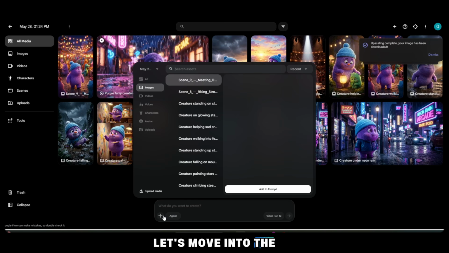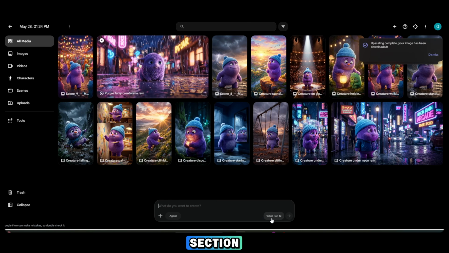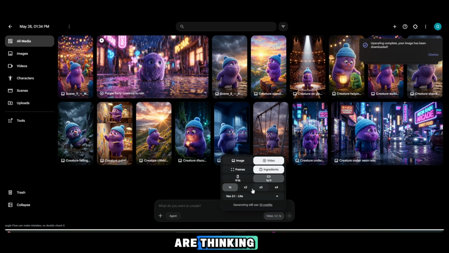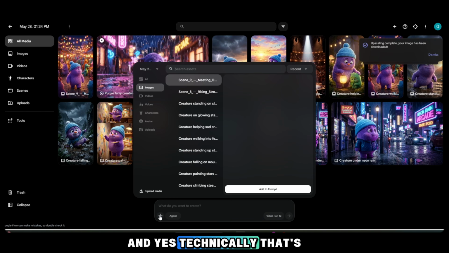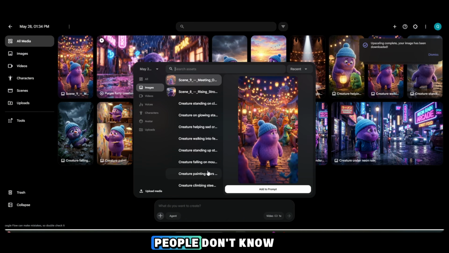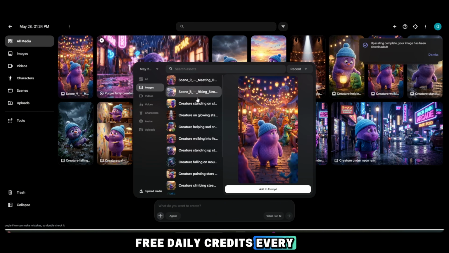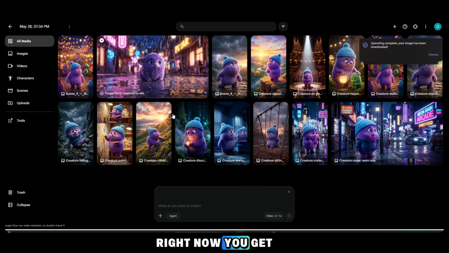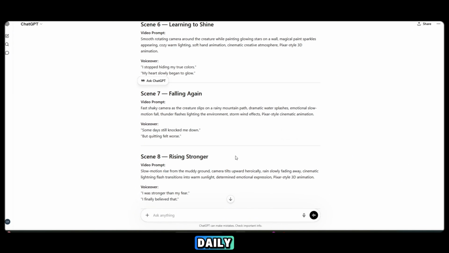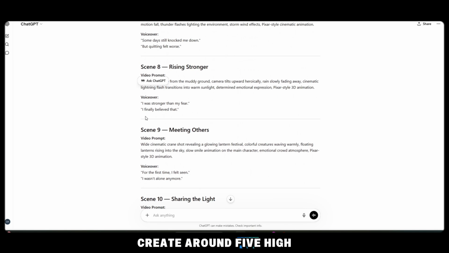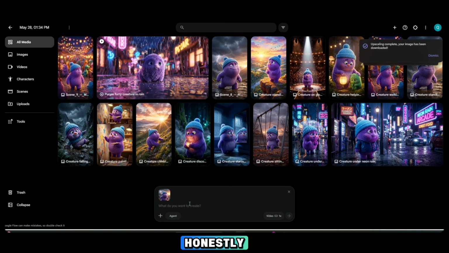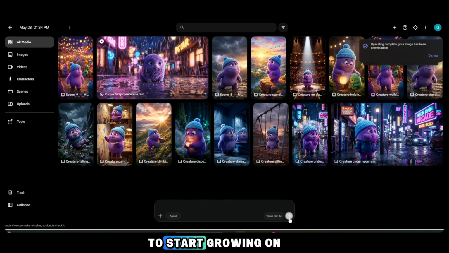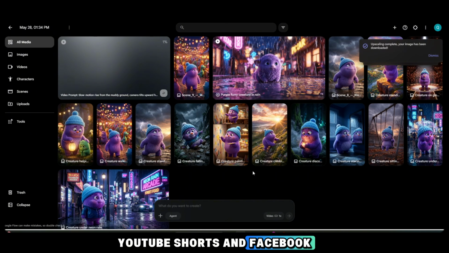Now let's move into the Flow AI video generation section. I know many people are thinking Flow AI is not completely free. And yes, technically that's true. But here's what most people don't know. Flow AI gives you free daily credits every single day. Right now, you get around 50 free credits daily, which is enough to create around 5 high-quality AI videos every day. And honestly, that's more than enough for beginners to start growing on TikTok, YouTube Shorts, and Facebook Reels.